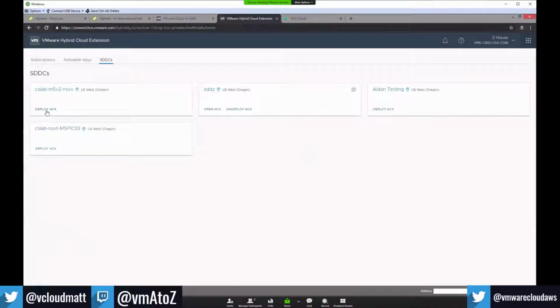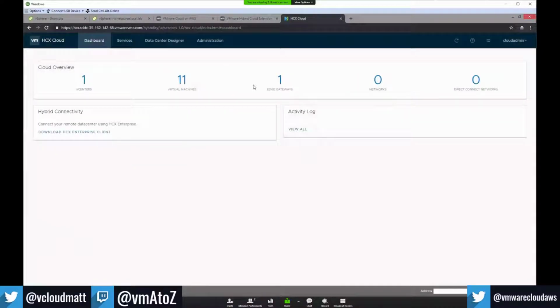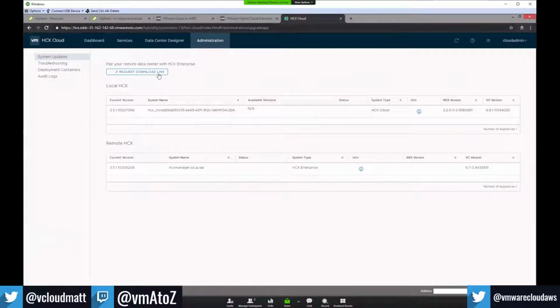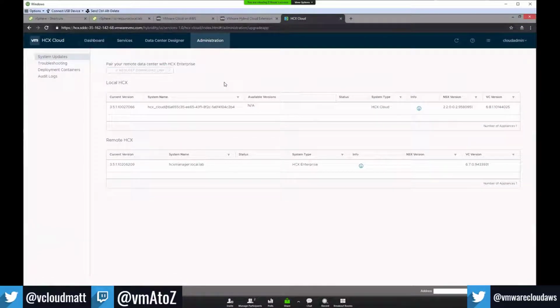Like I said, if you don't already have it deployed, it takes maybe 5 to 7 minutes. You can click on the Open HCX link. You will need to open the firewall if you're on an NSX-T based SDDC. If you're on an NSX-V based SDDC, that firewall rule will automatically be plumbed in. So once you have it open, once it's deployed in the cloud, come over to administration and request a download link. It'll take a minute or two here, and we will get a link to download the on-prem HCX manager. It'll just come in as an OVA.